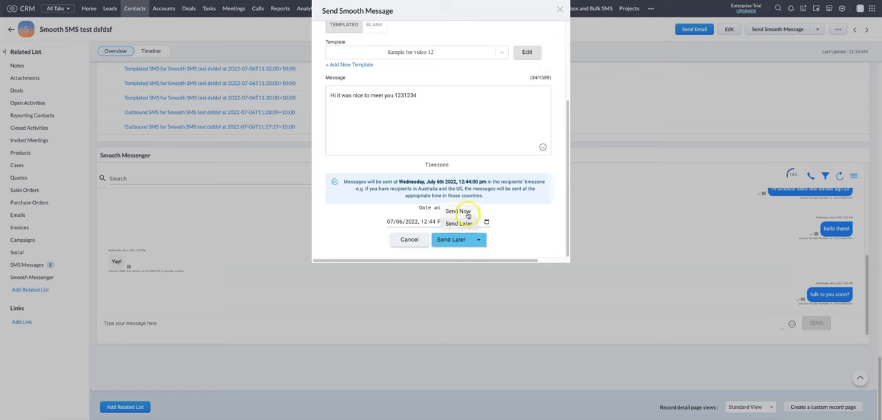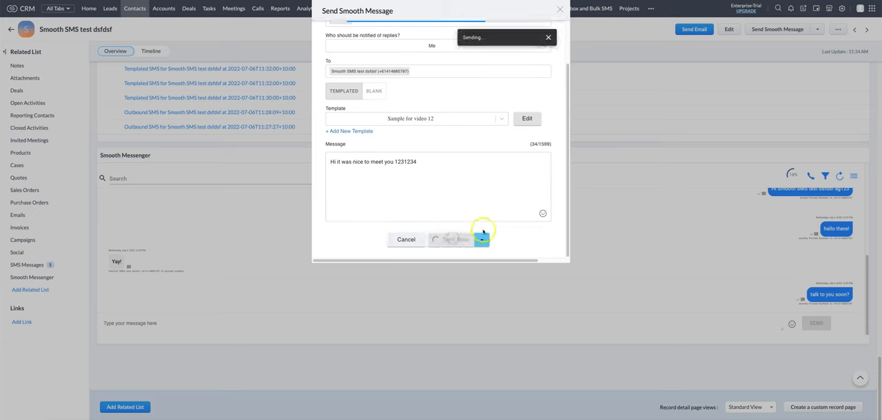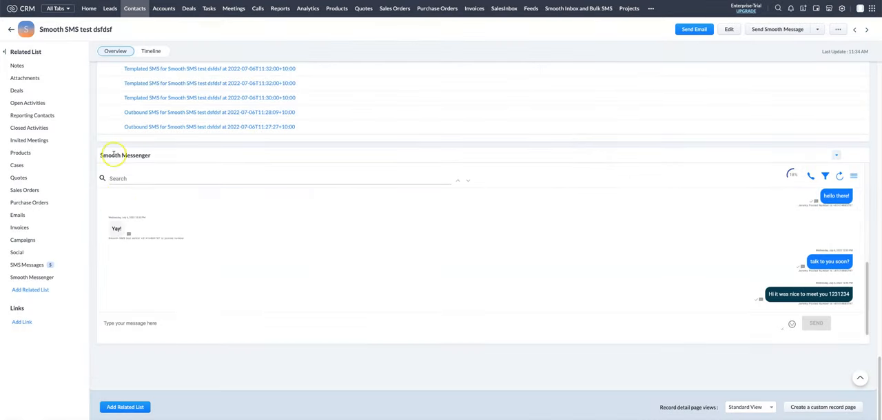When you're happy with how you've configured it, you can click on the relevant button to send it out. And that message will then appear in the message history down in Smooth Messenger.